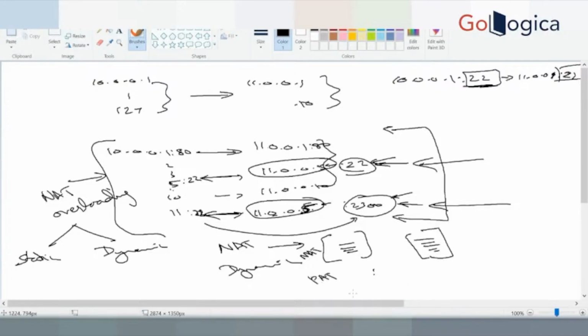When you do the patting, and if you specify the port number and you are using the same IP address, then that is again static PAT, or we can say NAT overloading. We can say it's a PAT overloading actually. We cannot even say it's a PAT because port number we are not overloading. We are using the IP address only. So it's a static NAT overloading.